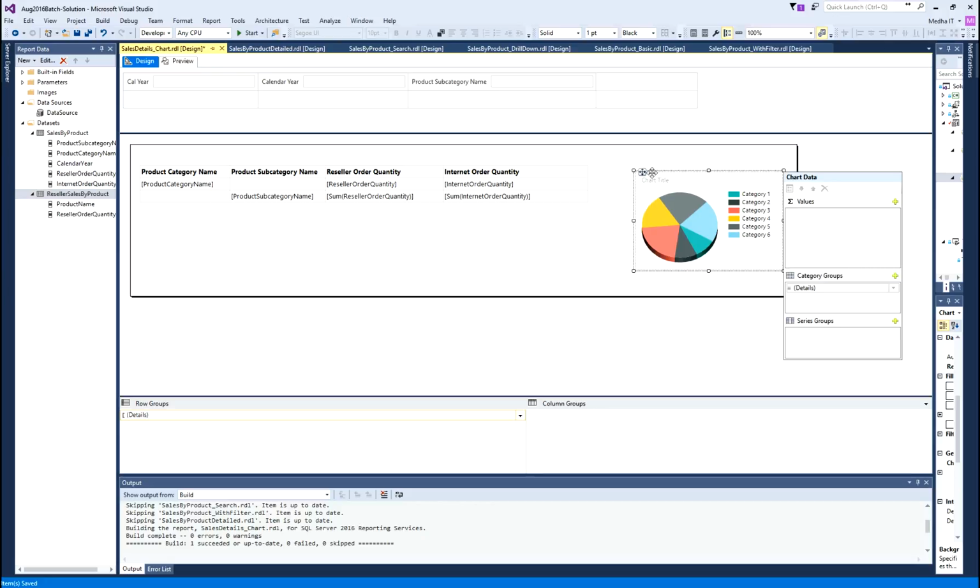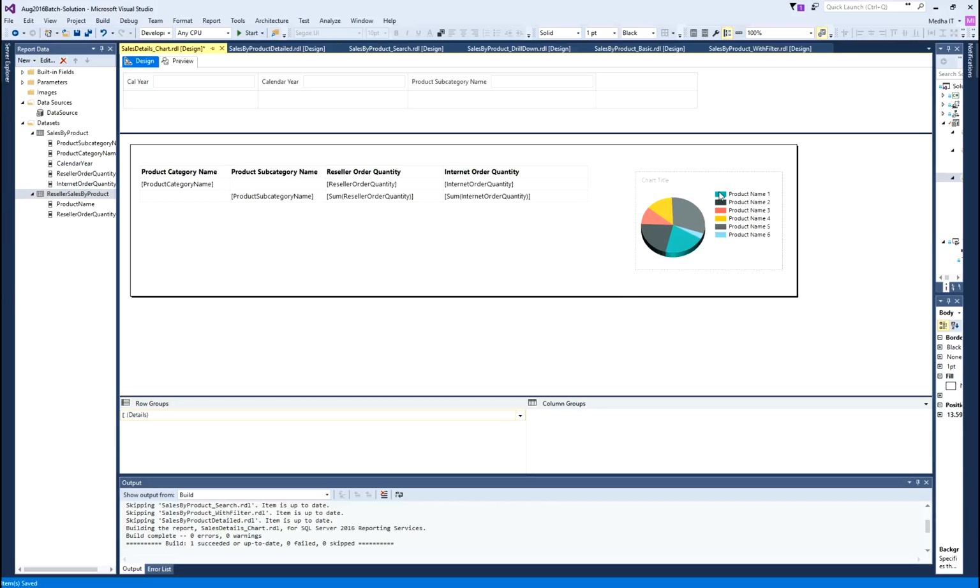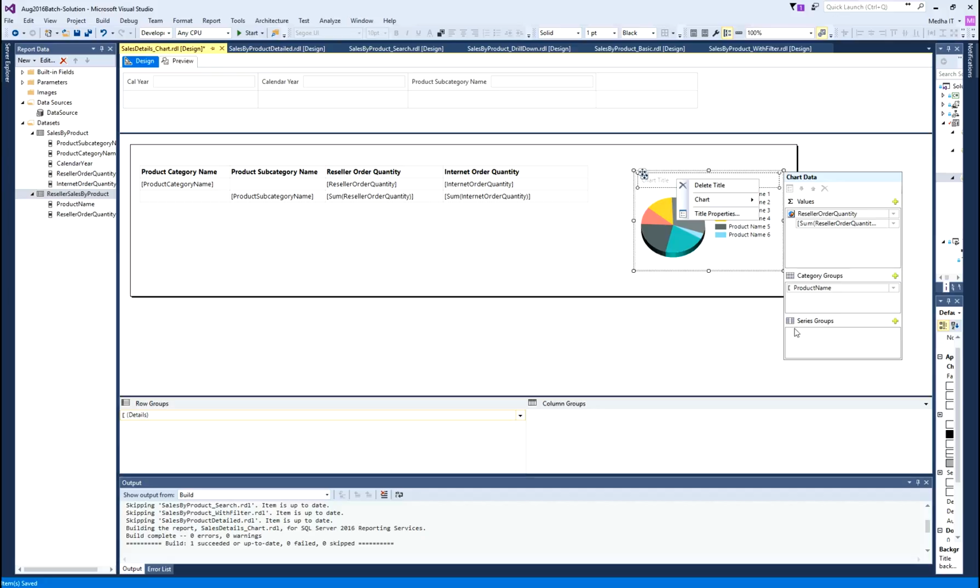Okay. Once we set the data set, we have the option to pick what are the values that need to be used to build this chart or visualization. So, in this case, for values I want reseller order quantity. And for category, maybe I will go with product name. So, those are the 2 values I have from the data set. If I have series groups, I could provide that value, but my query just gives me product name and reseller order quantity.